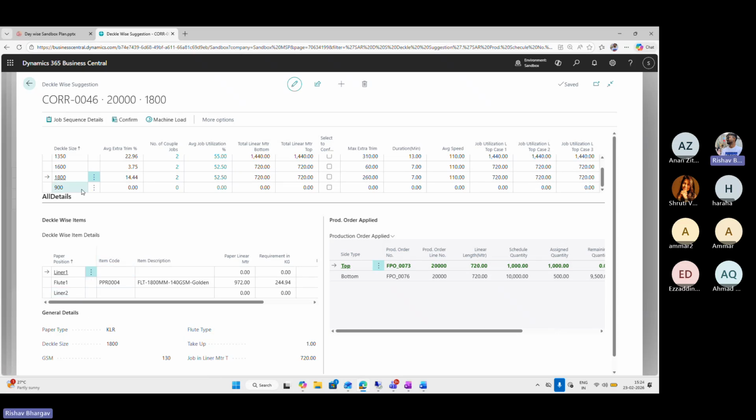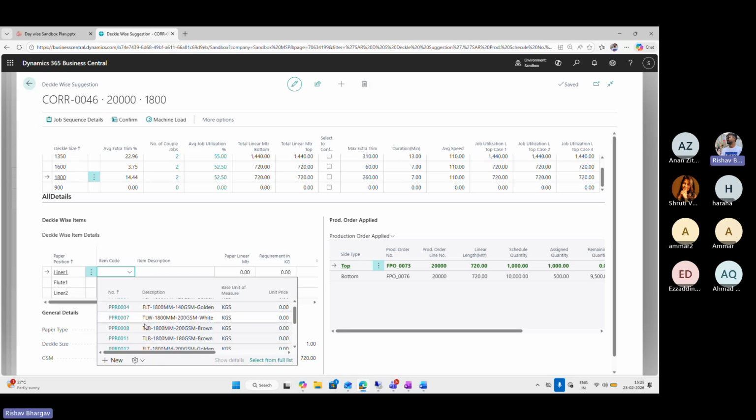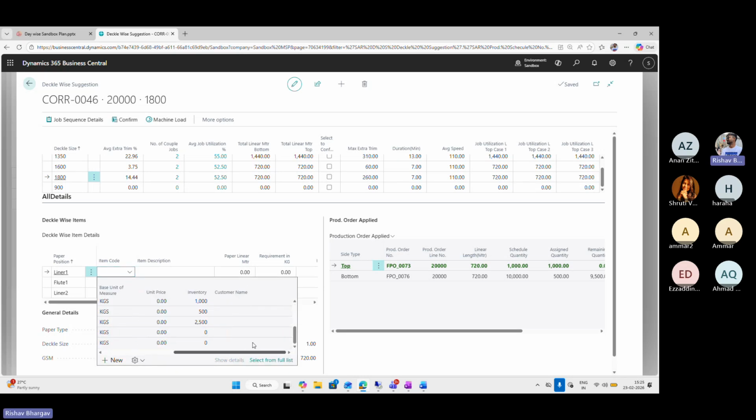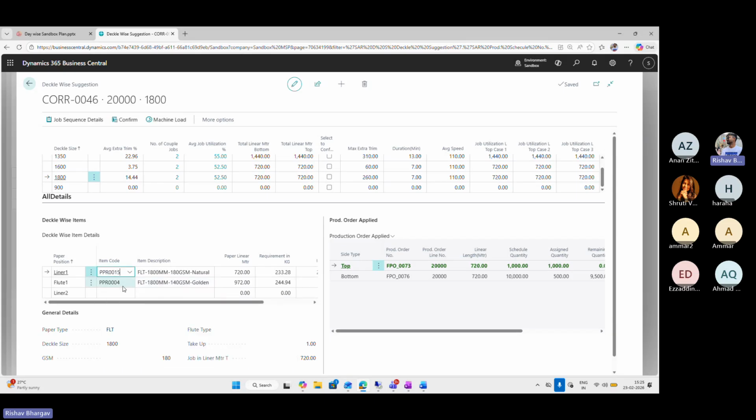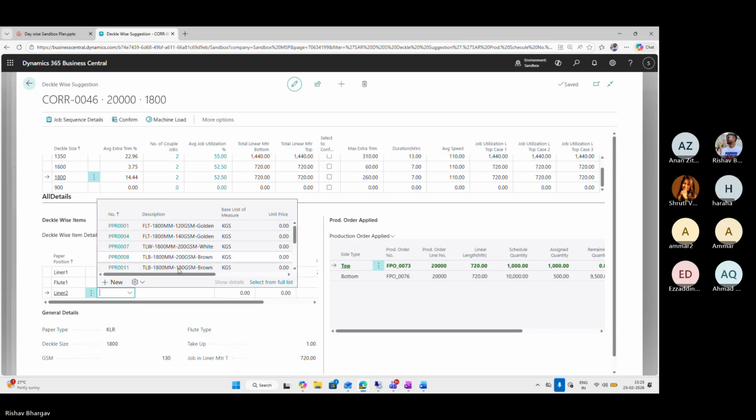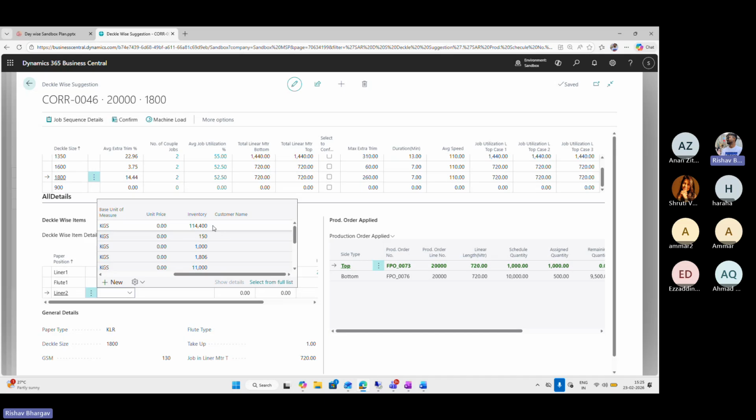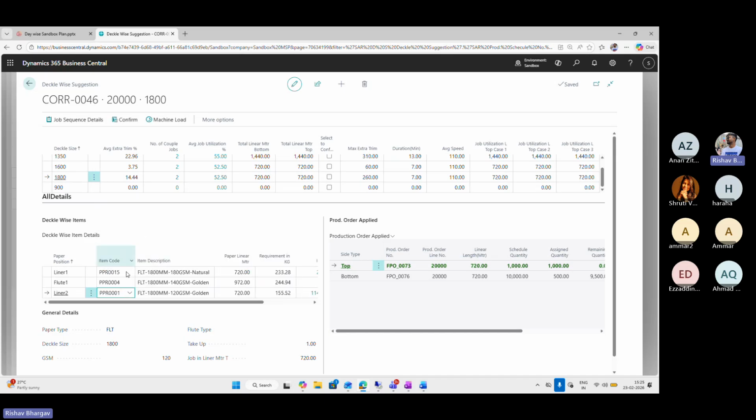By selecting a decal, we see that the paper present will automatically appear here. Like paper 4 appears for the flute liner. If you want to add a new paper item in the liner, we can also add it. So any paper we can take according to the GSM and the decal size.